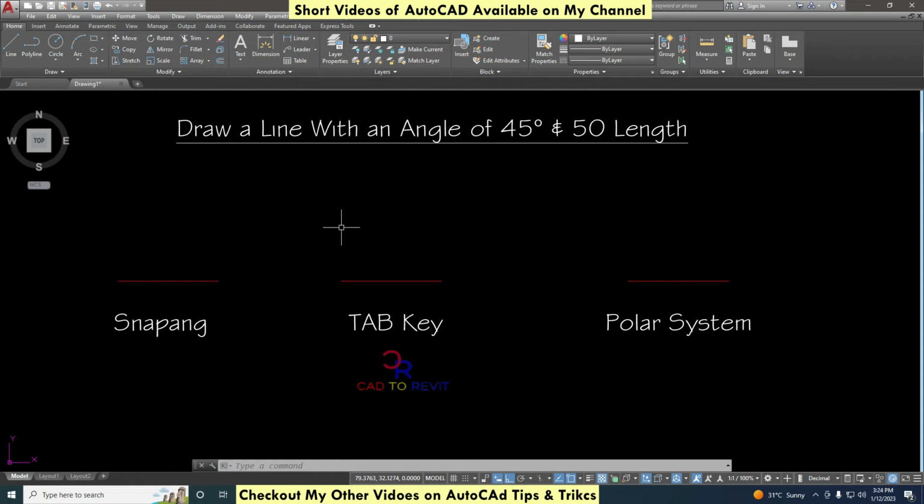In this tutorial I am going to show you how we can draw a line with an angle of 45 degree and a length of 50. So we have three different methods here. The first method is using snap angle, the second method is tab key, and the third method is using polar system coordinates. Let us go with first option here, snap angle.